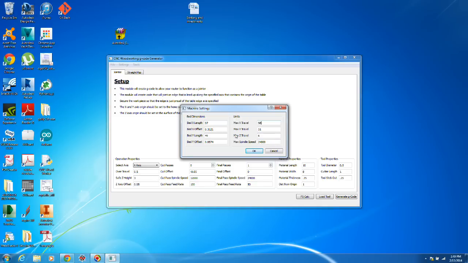Right now everything should be defined in inches because that's what I natively work in. If you work in millimeters and define all your units in millimeters, I think you just have to change something in the preamble to make sure that the machine knows it's supposed to be looking at millimeters instead of inches. I haven't tested that out, but I know it works in inches.